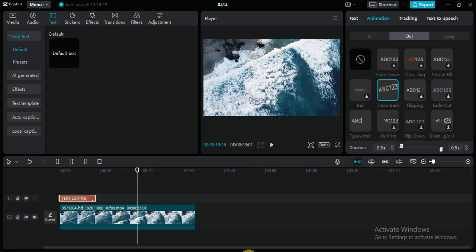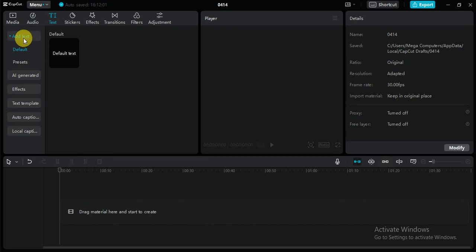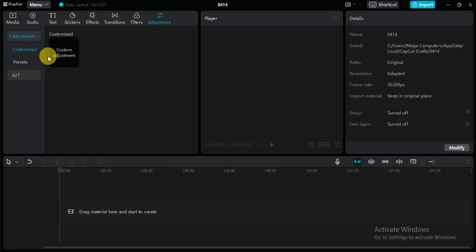So let's get started. I am opening the CapCut PC software. This is the software, and I teach you different parts of this software like timeline, stickers, how to use effects, transitions, etc. In today's video I will teach you how you can do adjustment layer and custom adjustments. Basically it is for coloring of your videos or photos.